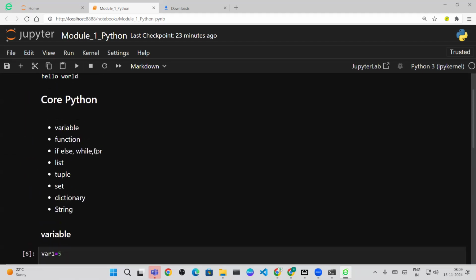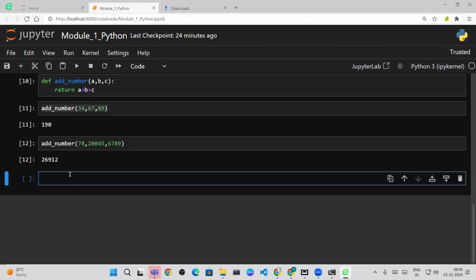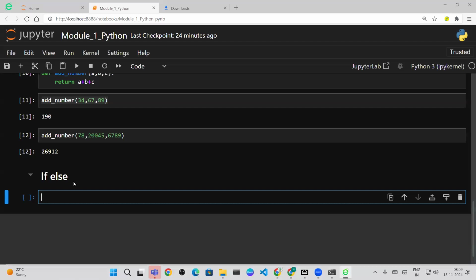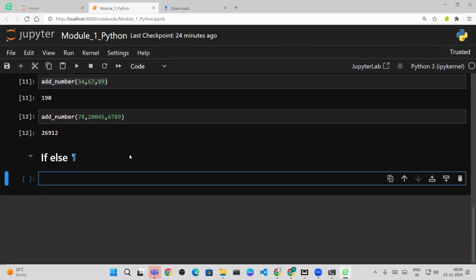And then we have something called if, else, while, and for. Now tell me where you will use a while loop first. Let's start with while, okay? Or let's start with if, else. It will be easy. Where will you use if, else?